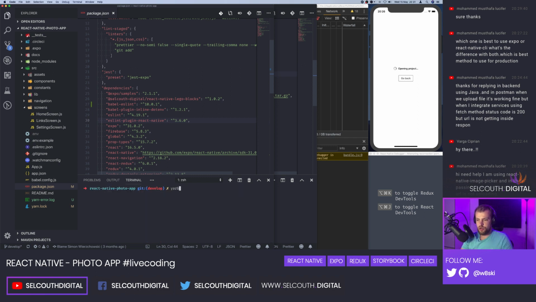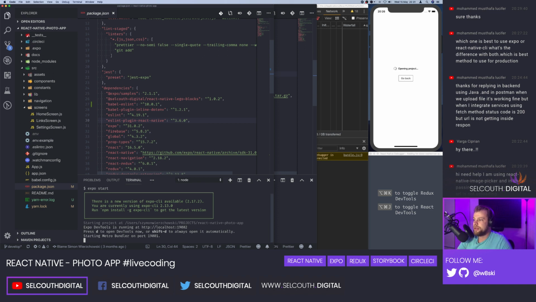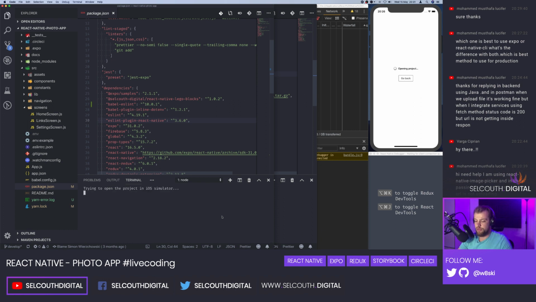That is a very good question, and let me... There are actually a few questions, so let me answer one by one. Which one is best to use, Expo or React Native CLI? Now, it really depends what you are using it for.